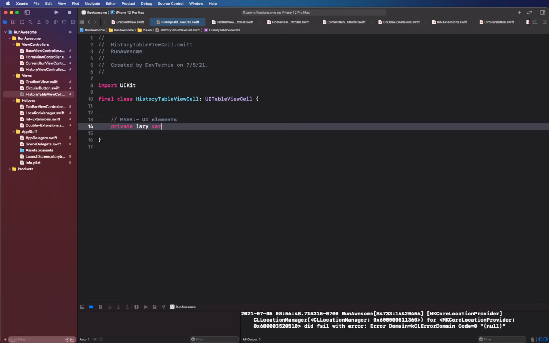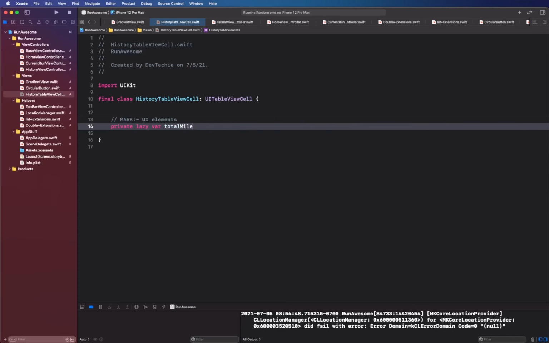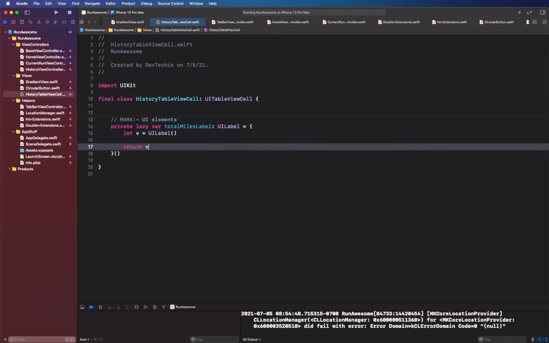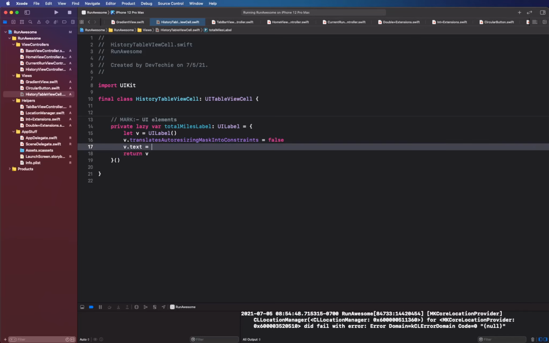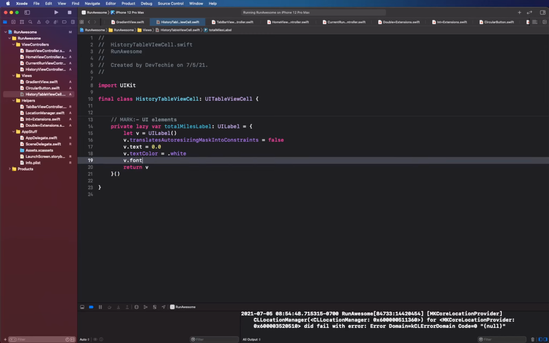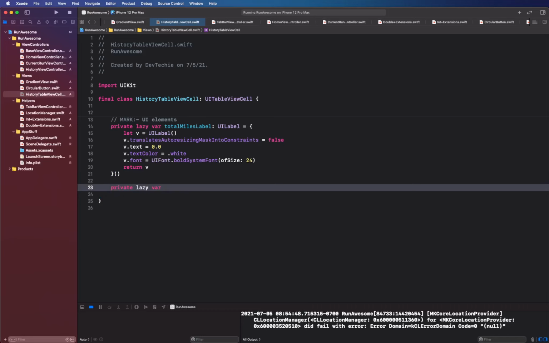Right, so totalMilesLabel. This is going to be a UILabel. Text is going to be 0.0, text color is going to be white, and font is going to be UIFont.boldSystemFont of size 24. Okay, then we're going to have another one, totalTimeLabel.